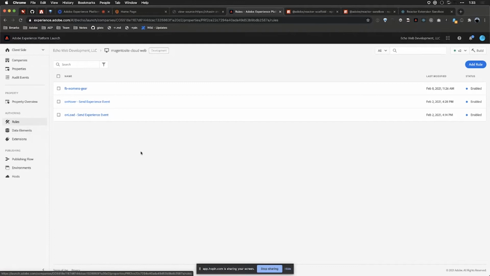And so here I have 3 rules set up as a quick test. We have one on the load of every page, it sends an experience event. On the hover of a button or some other element, it sends an event. And up here, we have a test of the Facebook pixel when we look at the women's gear page. And so what does that really mean?